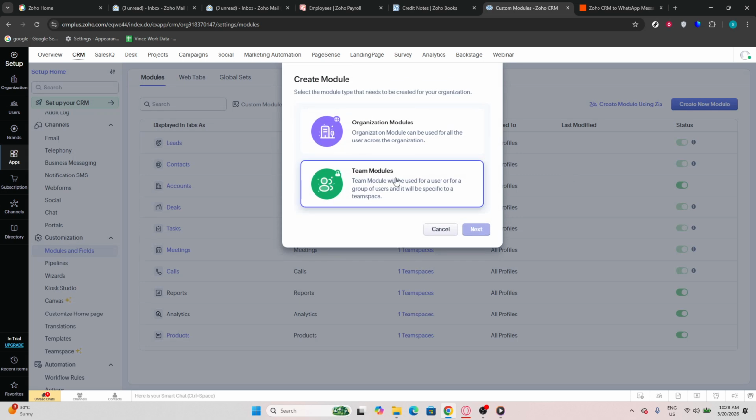This will initiate the process of setting up a new module, which is essential for adding custom fields. Following this, click on Create Module. You will be taken to a new screen where you can specify details about the new module you wish to create. At this stage, you need to select the type of module that needs to be created for your organization. You can choose from various options available, ensuring it aligns with your business goals.